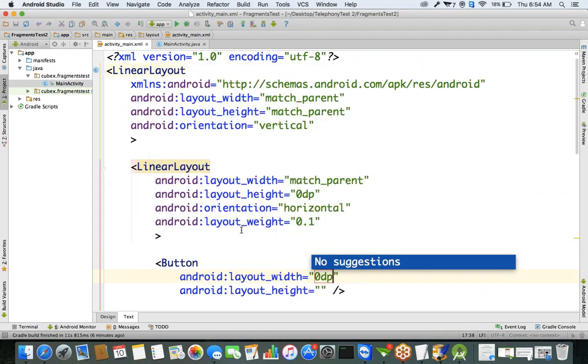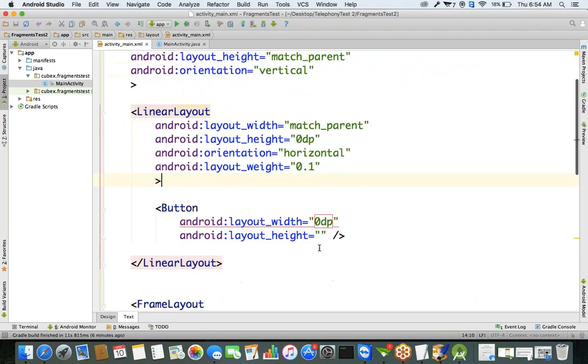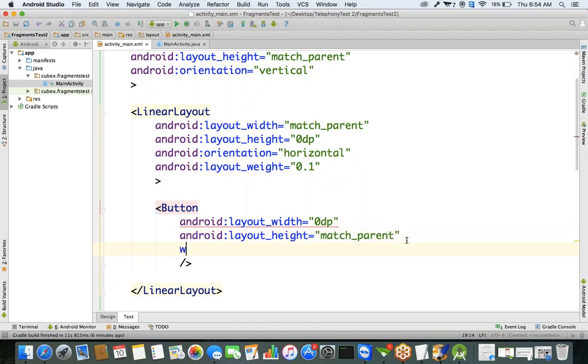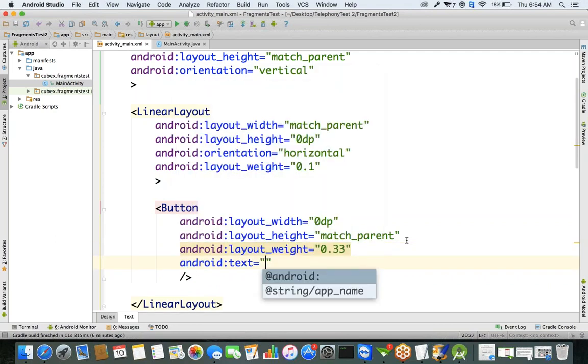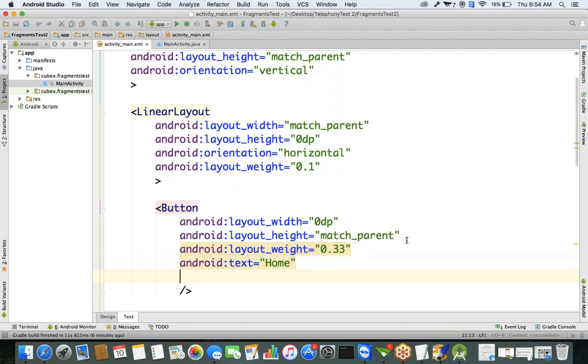Width first, make it 0 dp, and height let's specify as match parent. What is the weight property? Weight is 0.33. And what is the text you want to display on the screen? Home is the text I want to display.